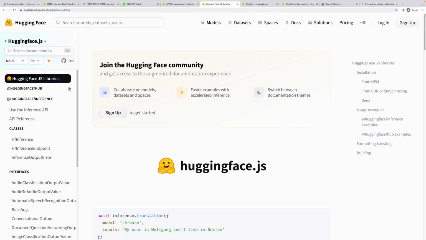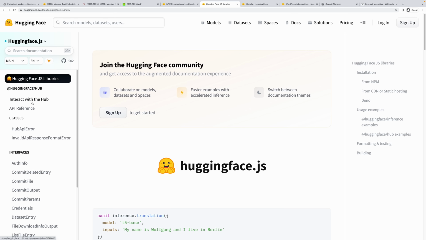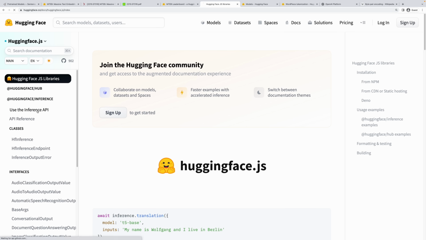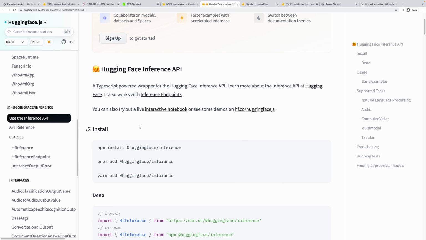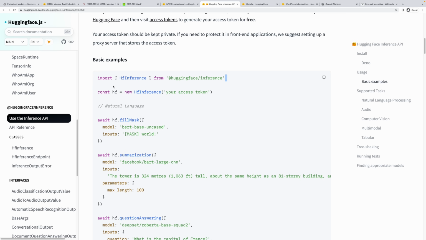Now, note here real quick, they have two libraries here. They have one called Hub, which is actually talking about connecting to this hub itself. So think of it more like a management API if you're trying to manage your models and datasets. That's not what we're interested in right now. We're interested in their Inference API, which we can install through that package. You can even use these with Deno, and from there we can just go ahead and call these functions. They make it very simple.